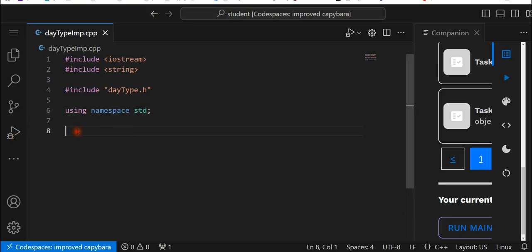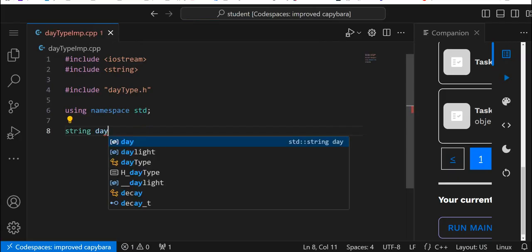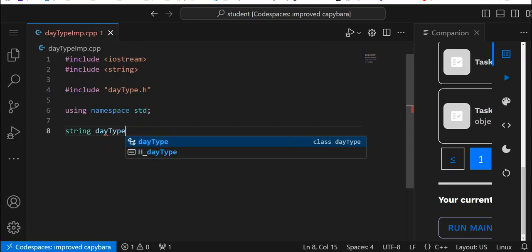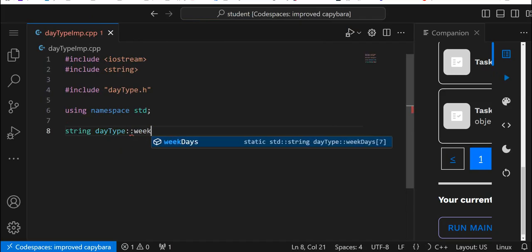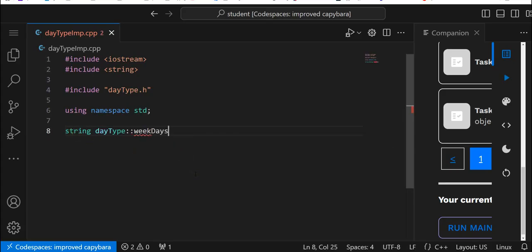Alright, so let's go and let's see. Let's do a string, space, dayType, and then weekdays, like that. And there's 7 of them, so let's put that in an array, straight bracket, and that's going to equal brackets, Sunday.